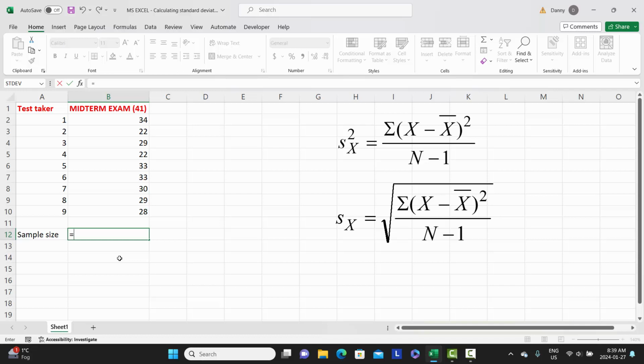And to calculate sample size, I enter in the function COUNT. Basically what I'm asking Microsoft Excel to do is to count the number of cells in an array. So I'm going to Shift 9, open parenthesis, and I'm just going to highlight the data that I have, the raw scores. Then I Shift 0, close parenthesis, and we have a sample size of 9.